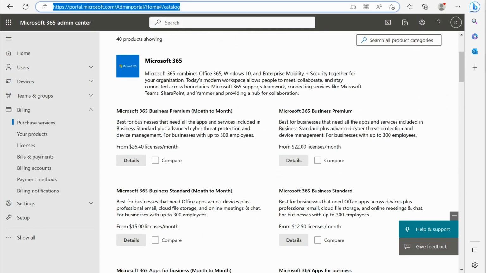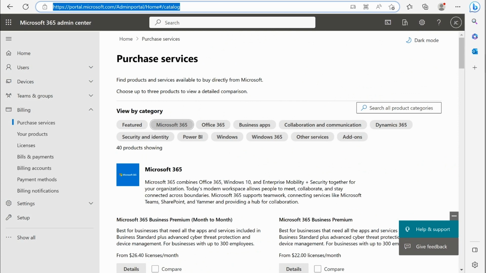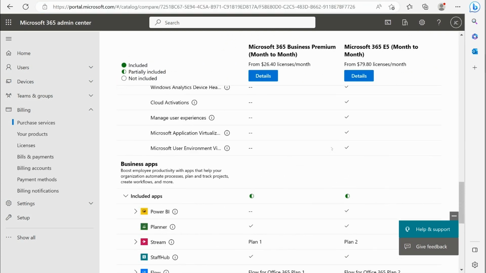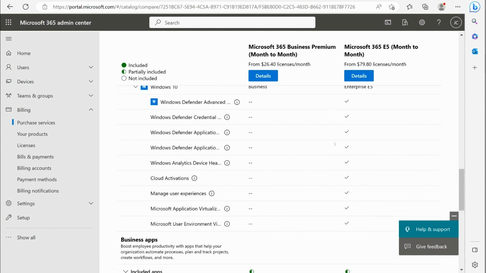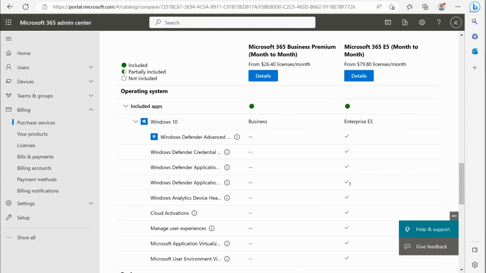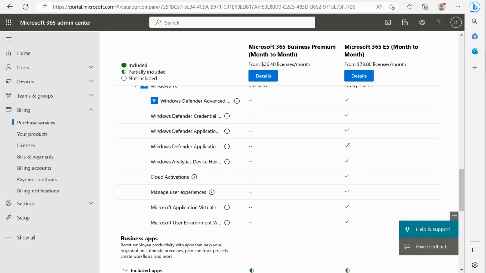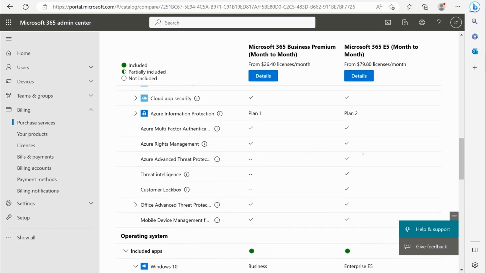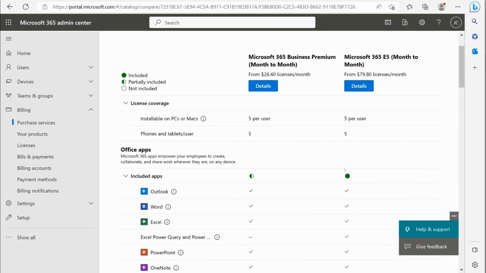But where did my comparison go? Here we go. Let's go back over here. All right, if we look at our operating system, so with E5 we get all of these capabilities here, all of these features here that are available to me. All right. So as far as licensing goes, you're going to get all of this. Now there's also an E3. We could look at E3 as well. But here's what I want to do.